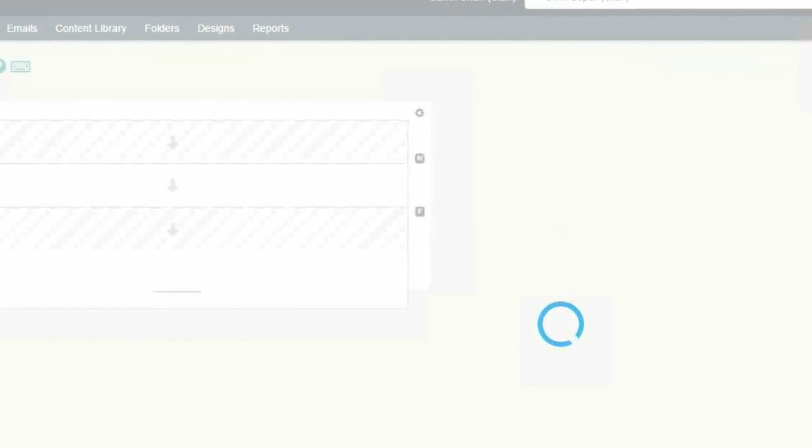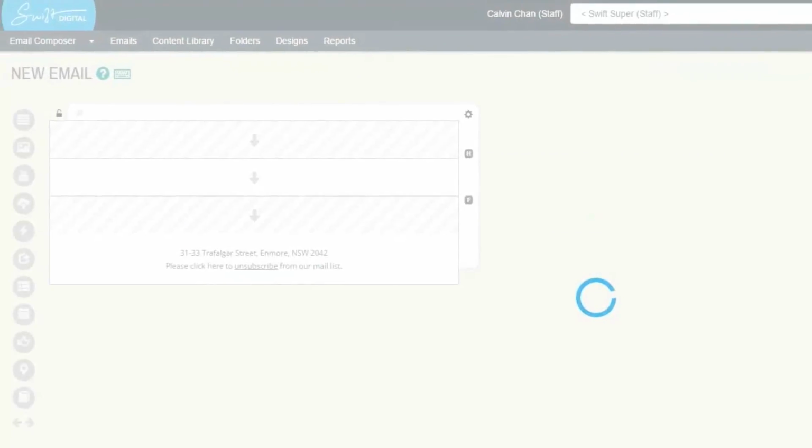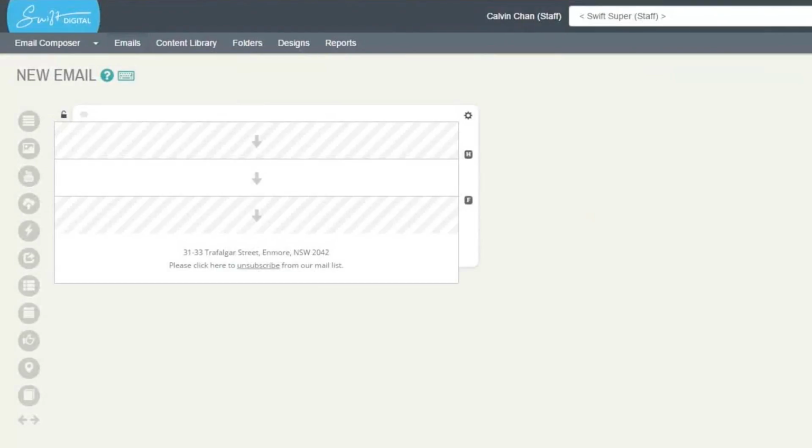You will now be taken to the Composer editor. When you first go into the Email Composer editor, you'll be presented with a blank canvas. There will be a blank header, a blank content section, and a blank footer. You'll be able to distinguish which content areas belong to the header, main, or footer regions by observing these H and F symbols to the side here.